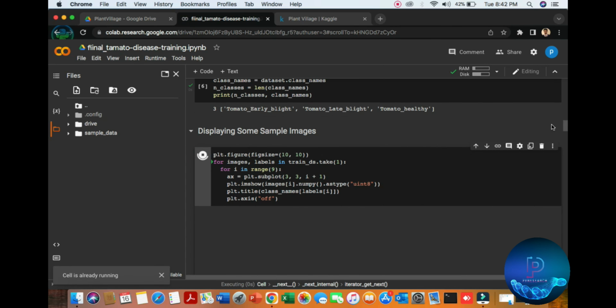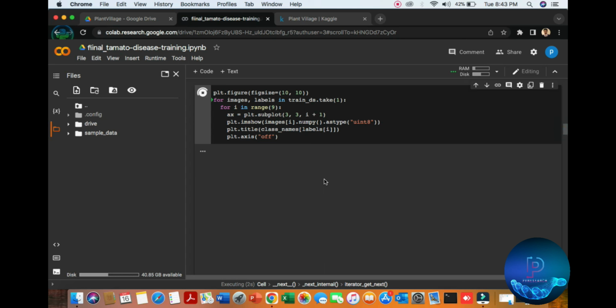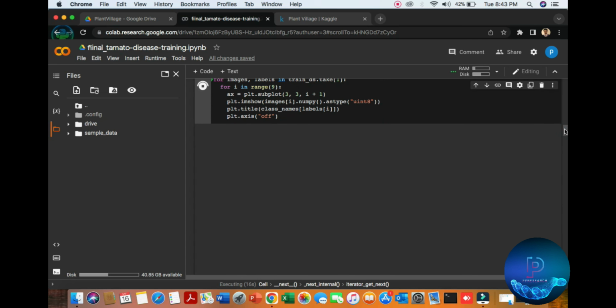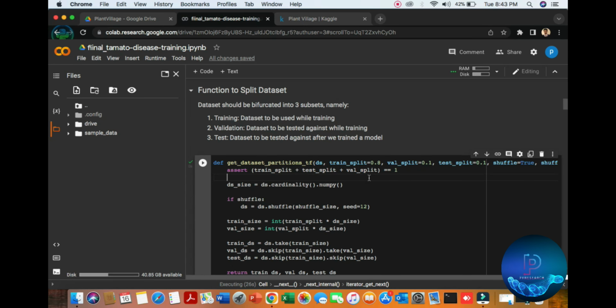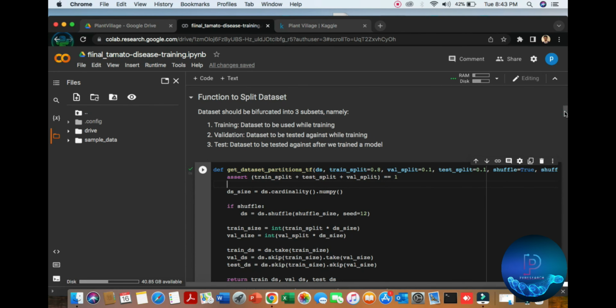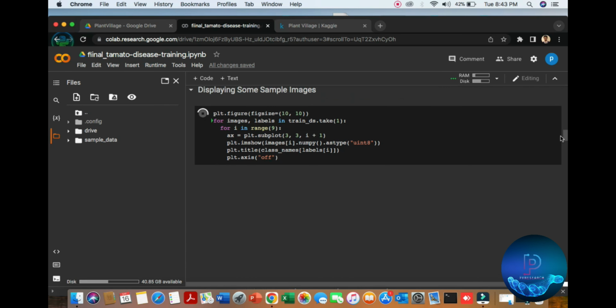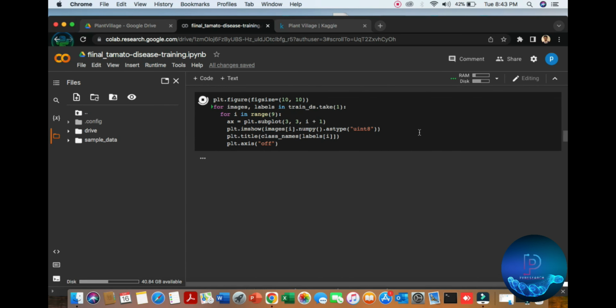Display some samples. Okay, just wait for some samples to load. We can recognize from the loaded datasets which we train from there. Okay, it's taking some time.